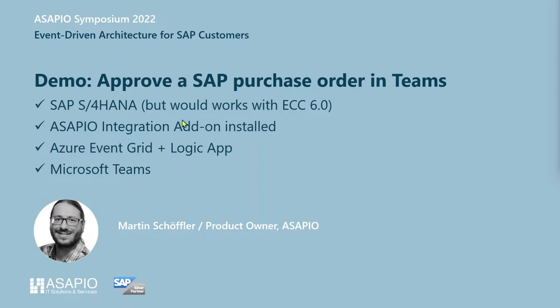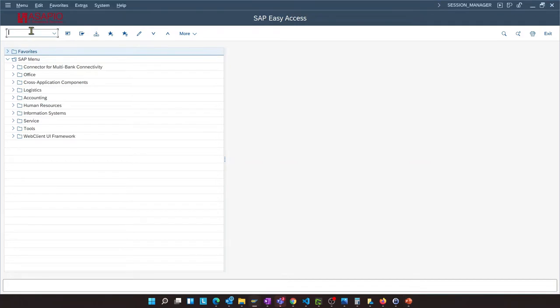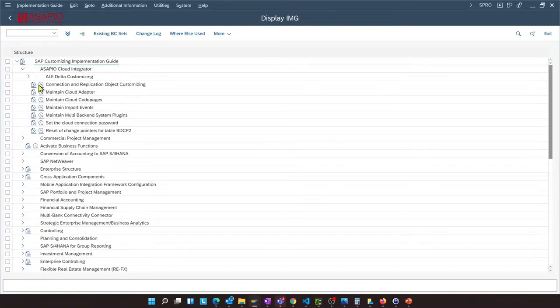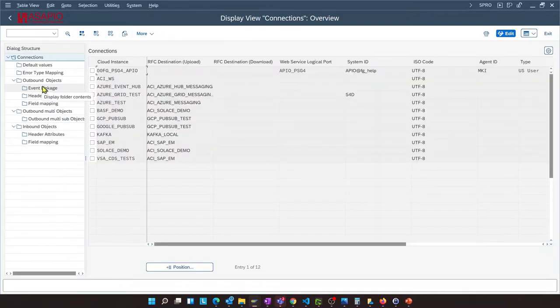So what we are going to do is configure the outbound event for when the purchase order is released, so that we send this event into the Event Grid and then through the Logic App. In order to do that, I go into our SAP system, and the configuration happens in the IMG, just as any other SAP configuration does. The framework has a subsection here, and all the configuration will be done in connection and replication object customizing. So we do want to send data to our Azure Event Grid.